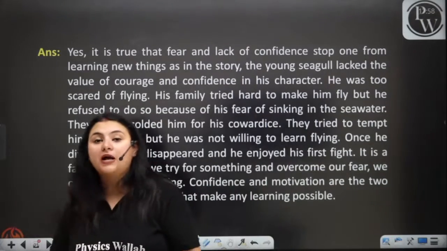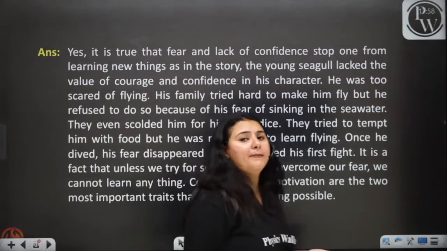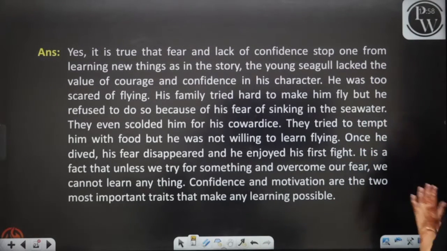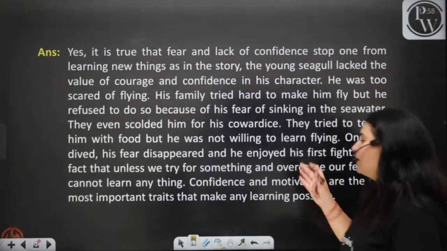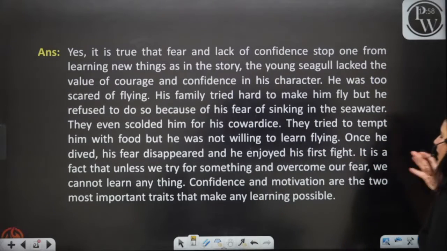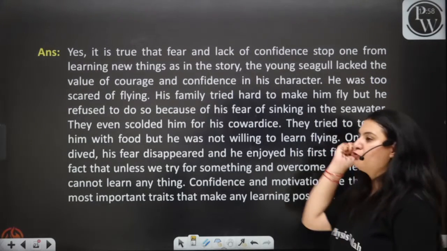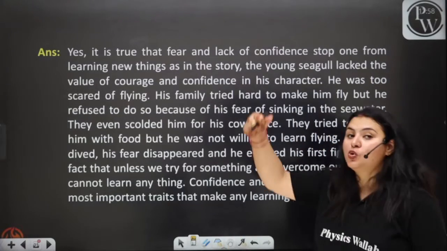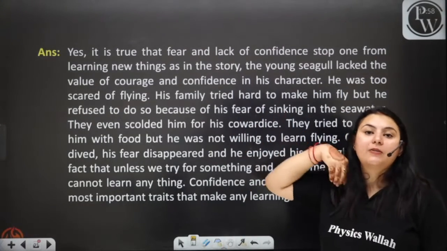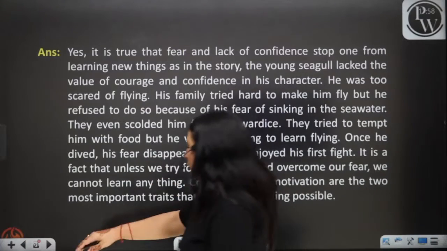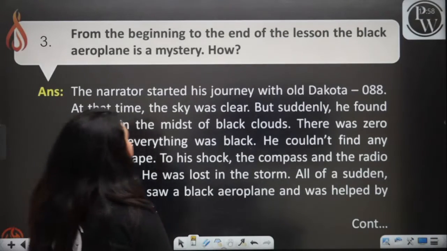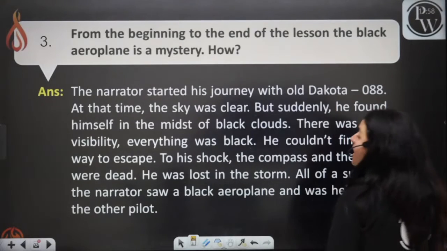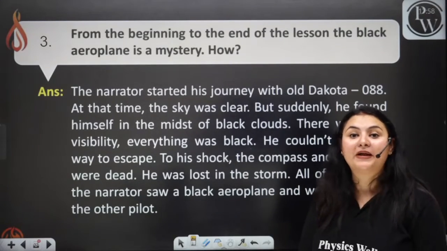If we do not overcome our fear and our shortcomings, then we are not able to do anything. Confidence and motivation are the two most important traits that make any learning possible. If you have to learn, you have to muster up the courage. You have to have these important traits. From the beginning to the end of the lesson, the black aeroplane is a mystery. How is the black aeroplane a mystery?